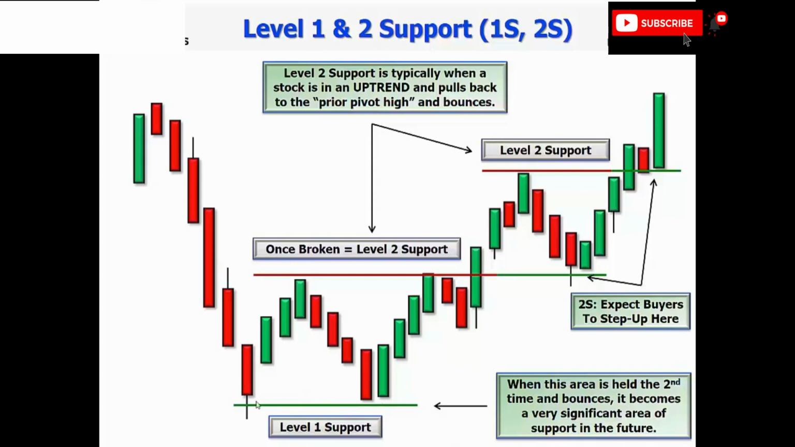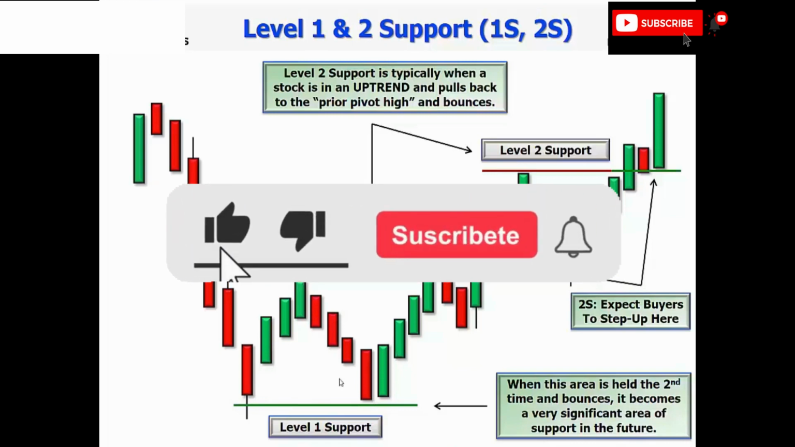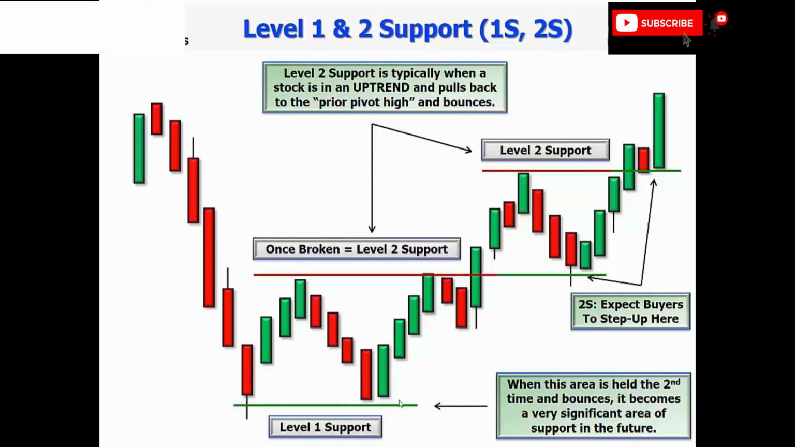But not the first time, because you don't know. The first time it bounced off it, that's not a level 1 support, because it hasn't confirmed if it's support or not. So when this area is held a second time and then it bounces, that makes it a significant area of support in the future. If in the future prices were to come down here, that's where we look to buy and expect them to go back up.